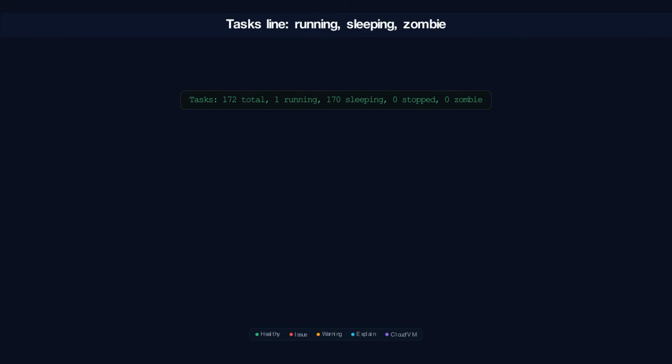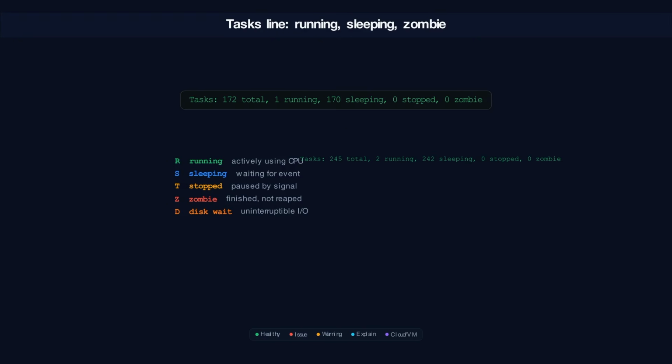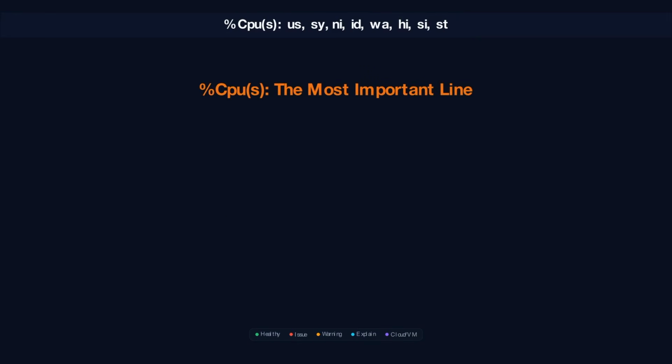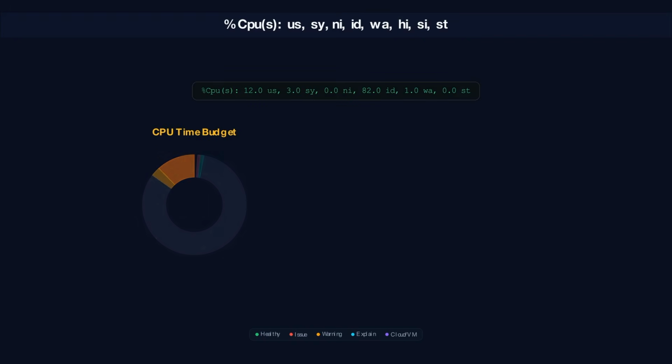The tasks line counts processes by state. Running means actively using a CPU core right now. Sleeping means waiting for an event, like a network packet or a timer. Stopped means paused by a signal, usually from a debugger. And zombie means the process has finished, but its parent has not collected the exit status yet. A healthy system shows a few running and 0 zombies. 80 running and 5 zombies? Something is very wrong.